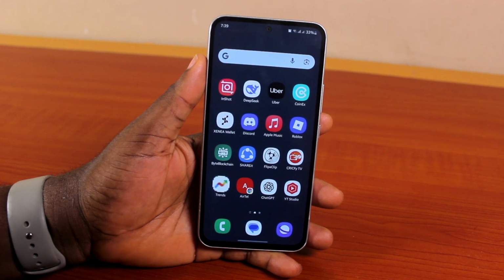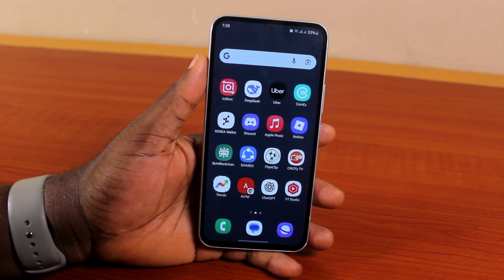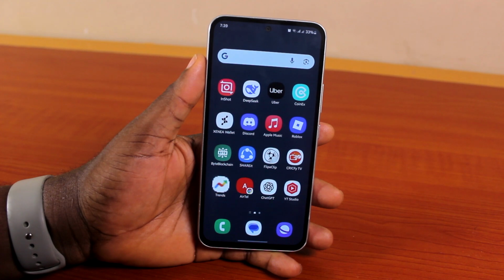Alright guys, a quick one. Here, I'll detail how to add contact information on lock screen on Samsung.